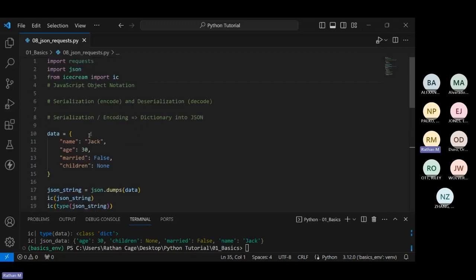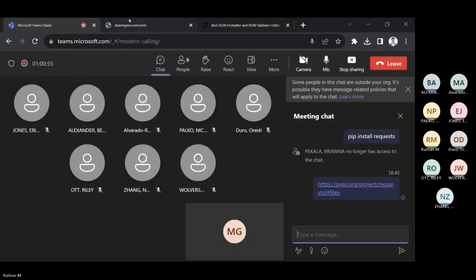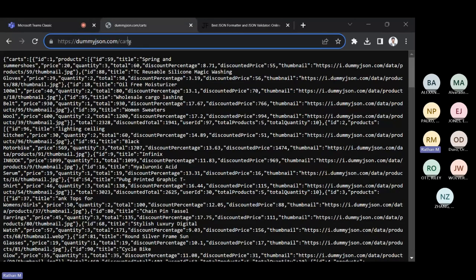Now that we got to know about JSON, let's now move ahead with requests. Now let's remember the web page that we need to read is dummyjson.com/cards. This is what we need to read. Let me see if it works without the prefix. Of course, I guess. Okay, it redirects. All right.